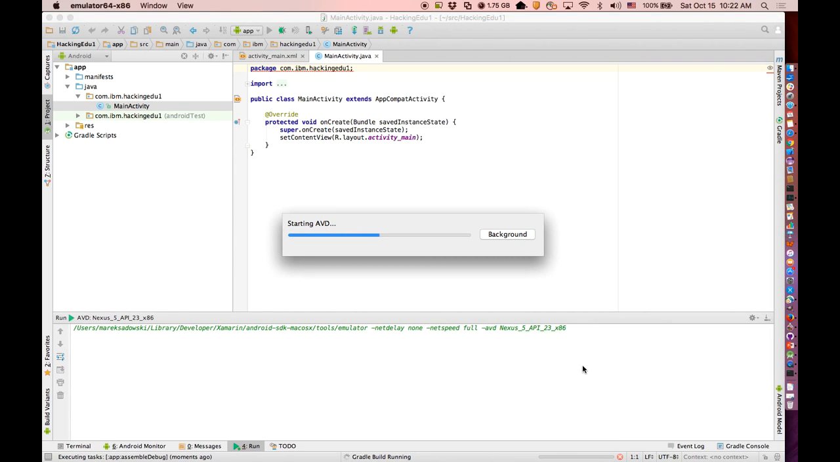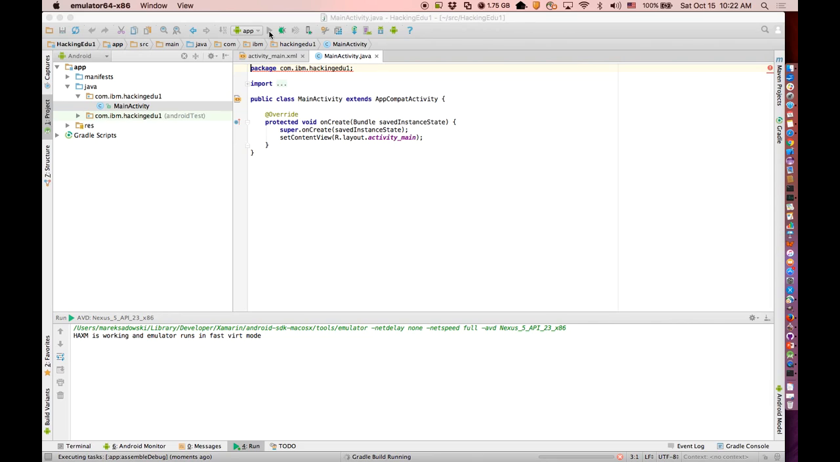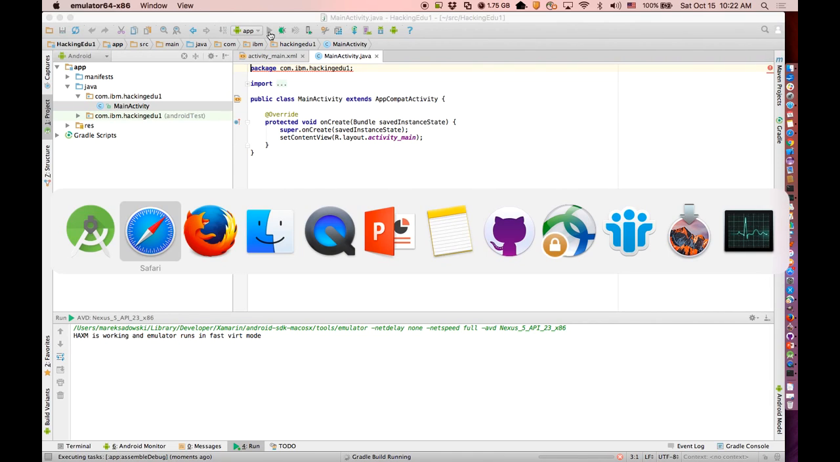So what I have done, I just clicked on start the app, the green arrow. And it should invoke my emulator, and I should get the emulator running in a couple of seconds, hopefully.